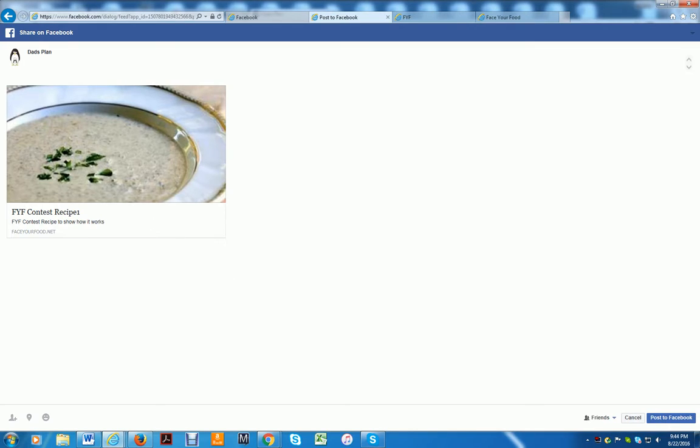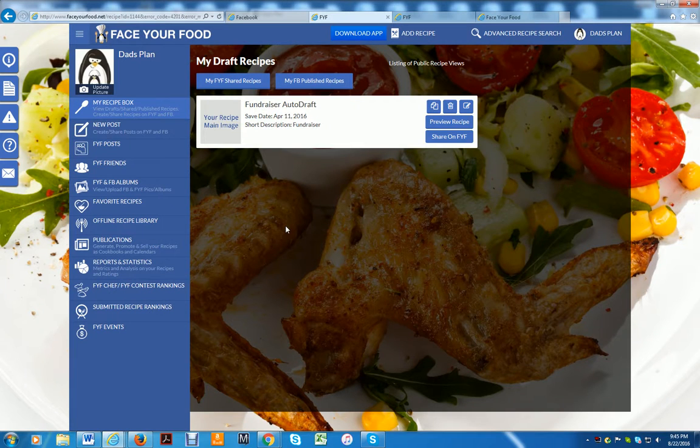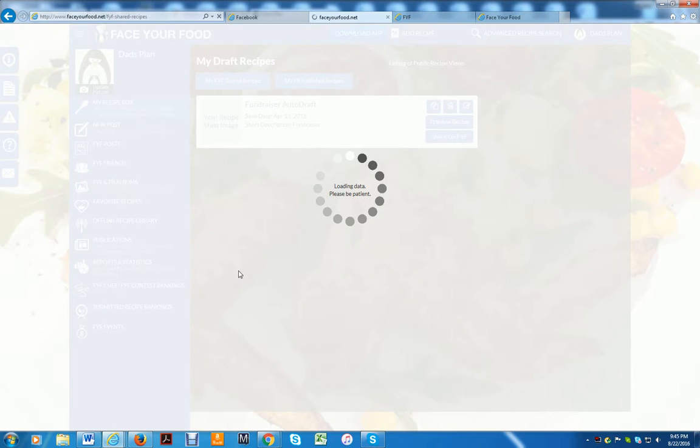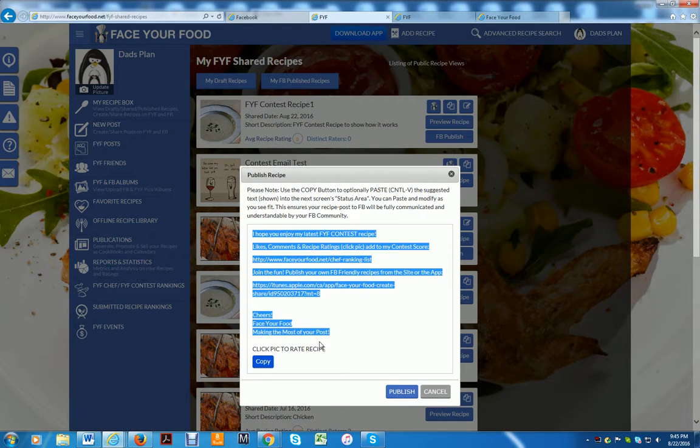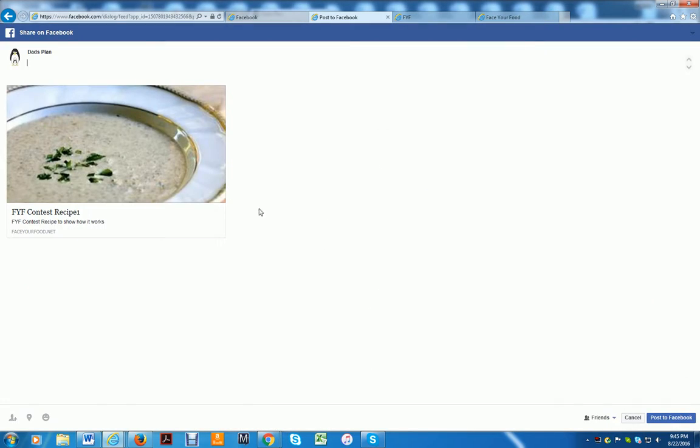But if I put my cursor there and do a Control V, oh, it didn't take. Let's cancel this and let's see if it copied. See, things happen. Let's try this again. I'll go back to shared. I'm going to publish. I'm not sure if the copy wasn't working. I can certainly Control C and publish again and try this again.